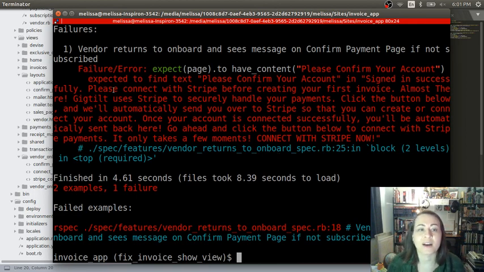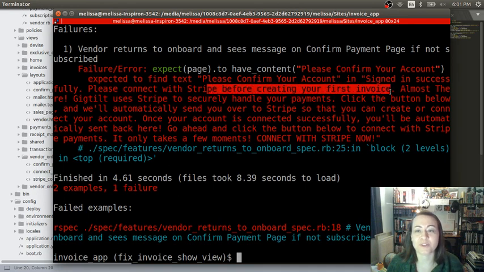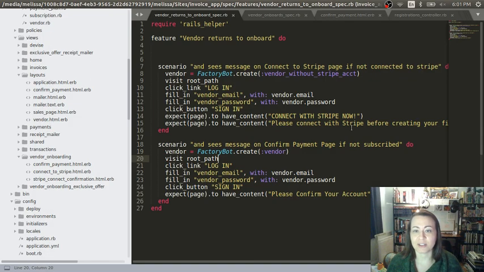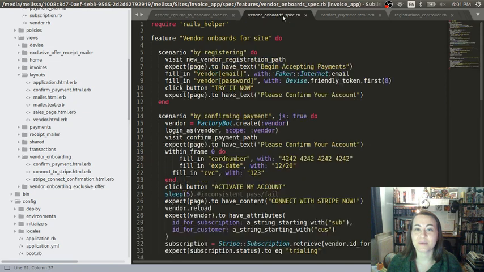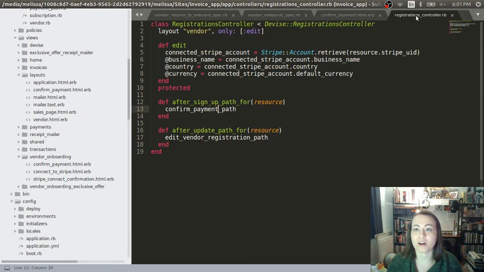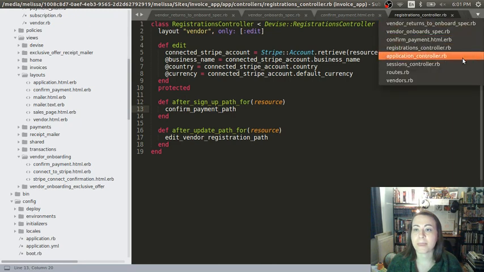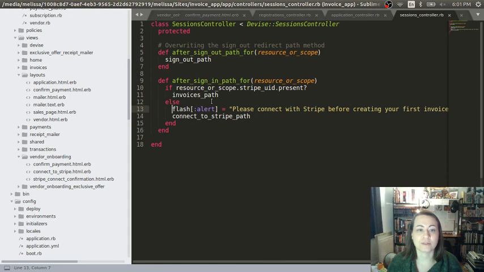So, please connect with Stripe before creating your first invoice. I don't want to go there. I want to go to the payment page. I want to be all set up. So now let's go to our sessions controller.